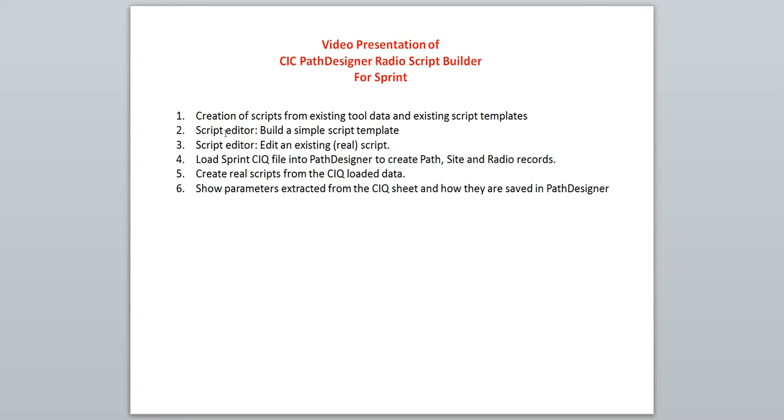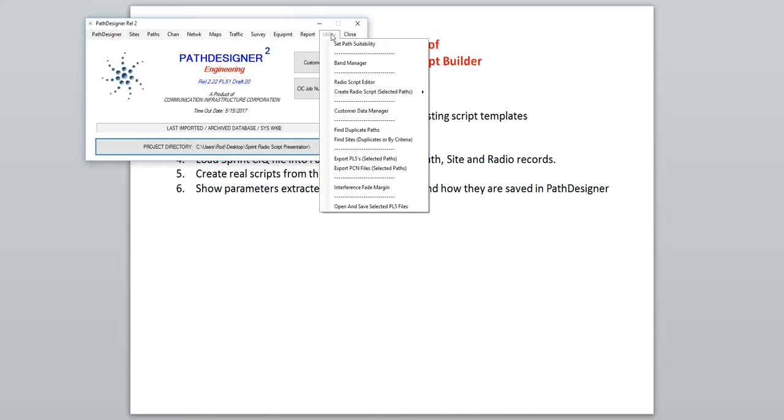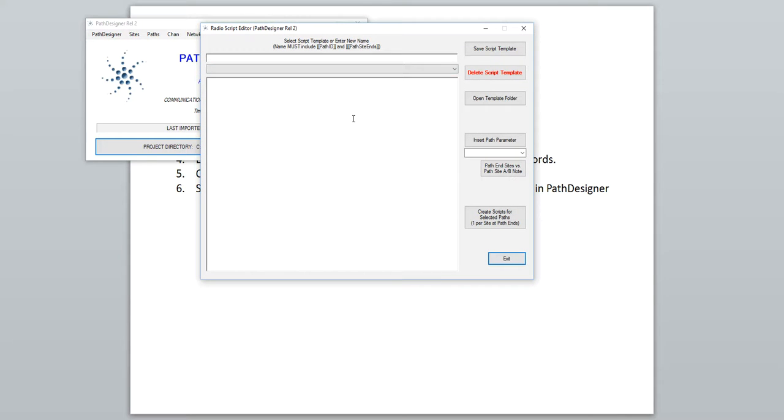The second step is to show you how we build a simple script template, and I'll do that before we actually work with a real one, just so you get the mechanics of how that editor will work. So if I go back to my main form, under utility I have a radio script editor, and it comes up blank unless I've had something loaded previously. This large white area is essentially where I would build the script that I want, and the long bar at the top would be the name of the script. So I'll start by typing in here.